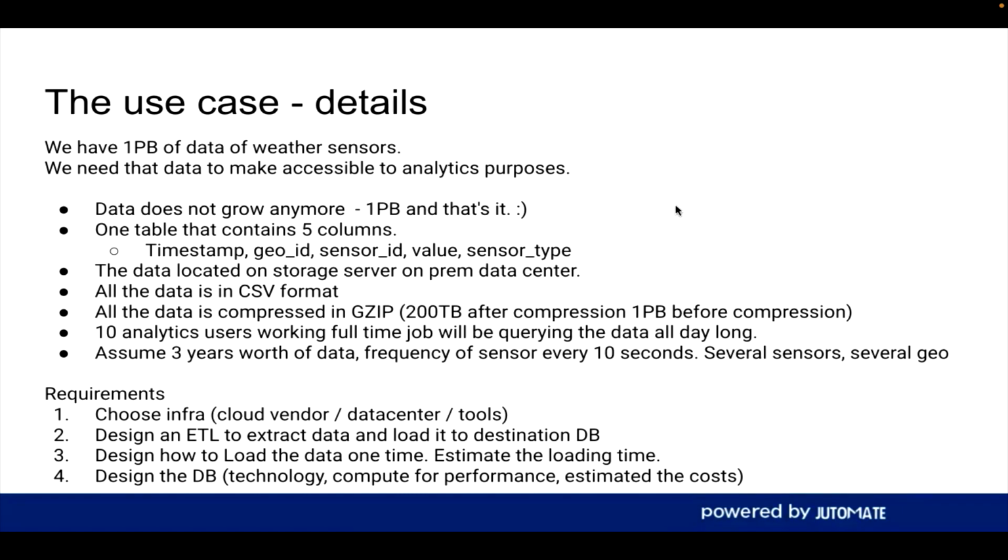So the use case here is 10 analytics users working full-time, and they will be querying the data all day long. Assuming in terms of historical value of the data, it's 3 years' worth of data, frequency of sensors every 10 seconds, several sensors, several geographies.